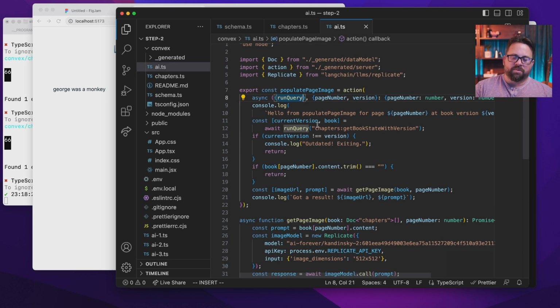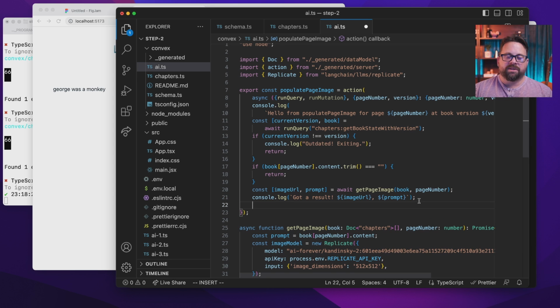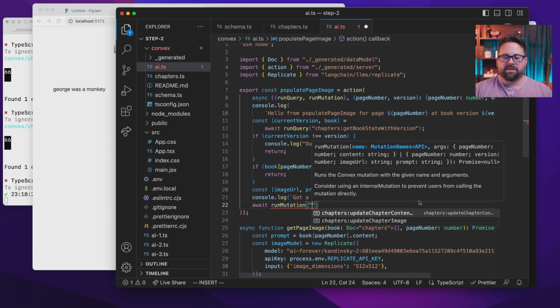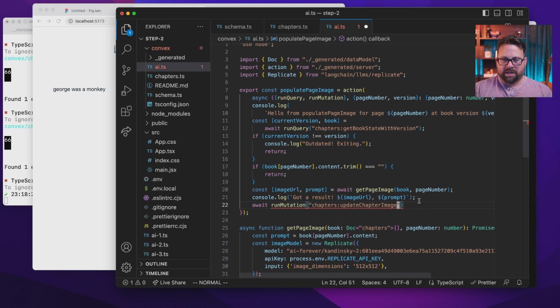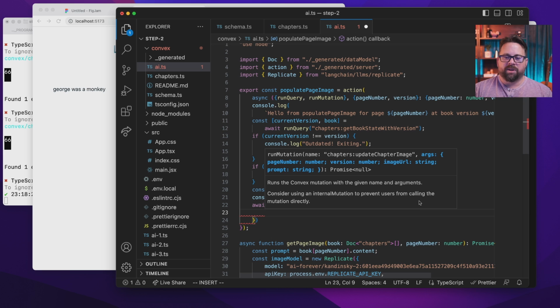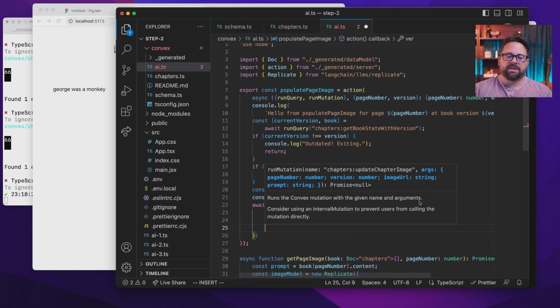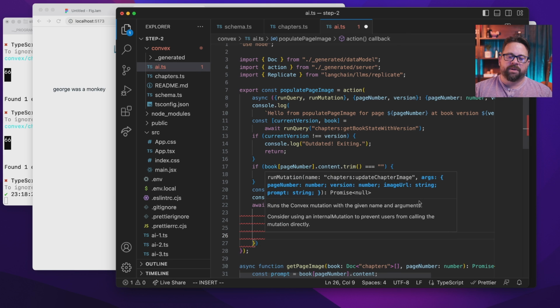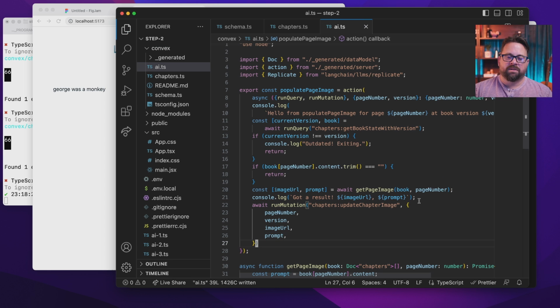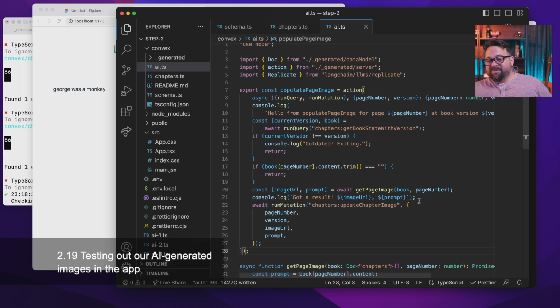Hopefully you're going to start to guess how this works, but instead of run query, we're going to use run mutation. We're going to bring that in as well from the context. We got a result, and we're going to call run mutation, and it's asynchronous, so we're going to await it. This should autocomplete update chapter image, okay? And then we should be able to type check our way to success. Page number, that's the same. Version, that's the same. Image URL, yep. And prompt, yep, okay. I think that's everything. I think maybe we're done with step 2.